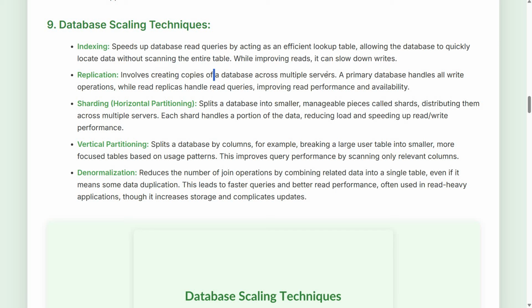Okay. What else? Then there's replication. This means creating copies of your database on multiple servers. Usually you have a primary or master database that handles all the writes, and then one or more read replicas that handle the read requests. This is great for scaling read-heavy workloads and also improves availability. If the primary database fails, one of the replicas can be promoted to become the new primary. Okay. So that handles more reads and gives you backup.